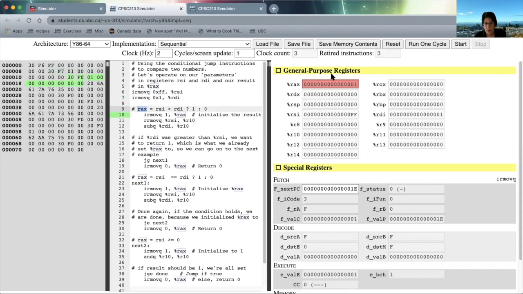Let's run one more cycle. So now we've initialized RAX to 1. Because I don't want to destroy the value that's in RSI, I'm going to make a copy of it by moving it into R10. So if we do one more cycle, we'll now see that both R10 and RSI contain FF. So in this case, we do expect RSI to be bigger than RDI because FF is bigger than 1.